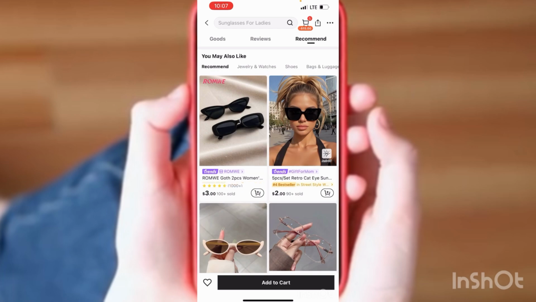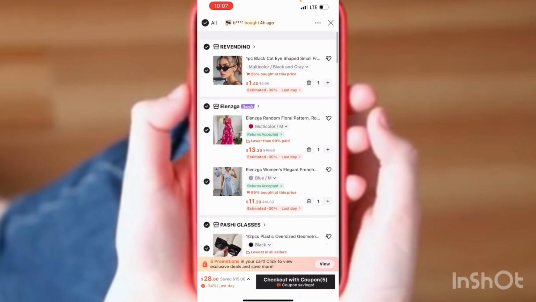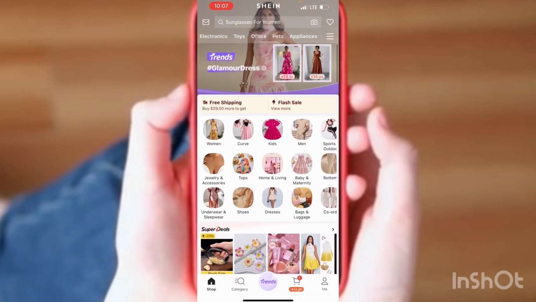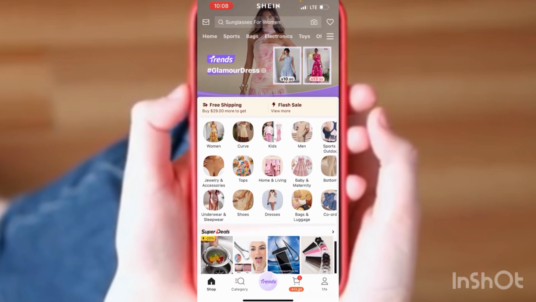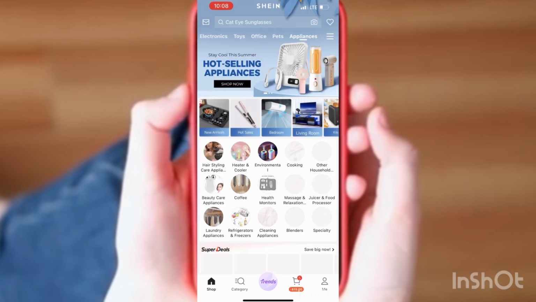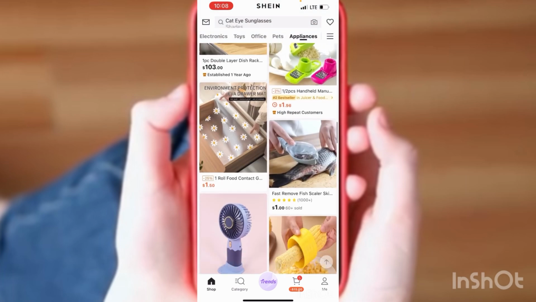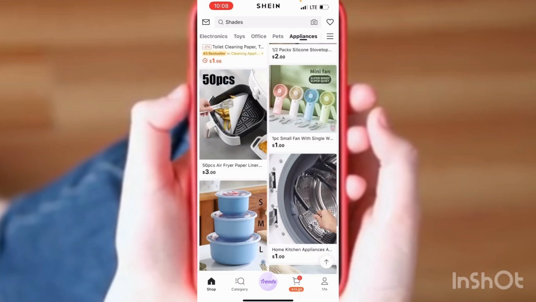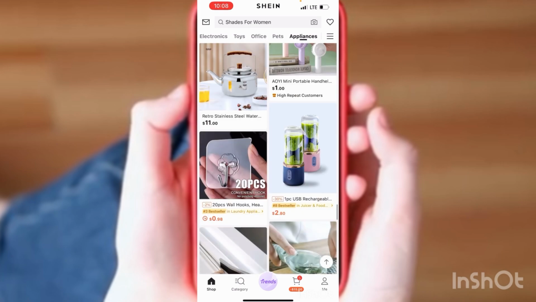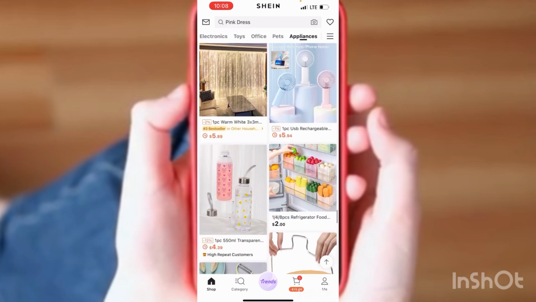So in case you want to review your cart, you're going to just tap on it, and these are the items that I have in my cart. So another thing that I want to show you is, in case you want to order appliances, you are going to come on appliances and it's going to bring them all down here. Okay, and these are trending appliances. For the people who want to start a small business, you can start on Shein. You can start ordering from Shein. They have very, very cheap, affordable items.